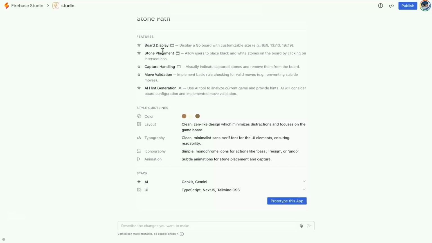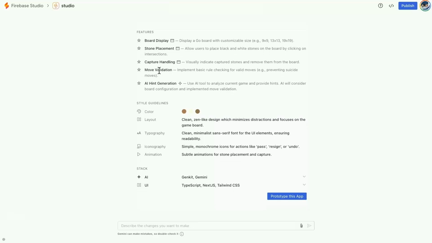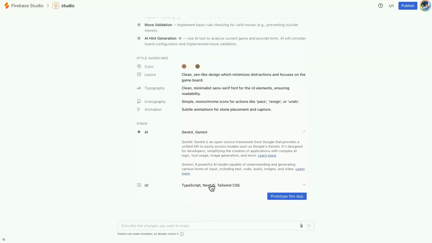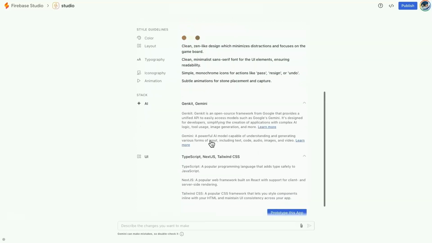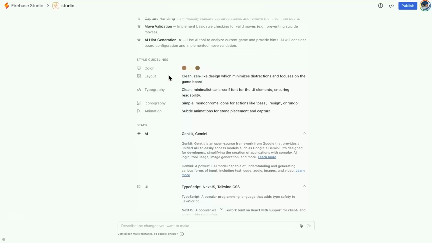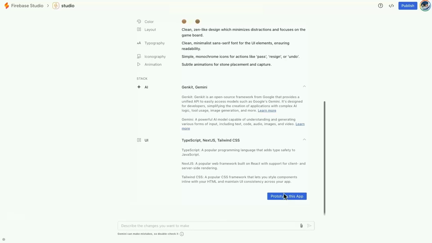For this, we've got a board display. You've got to put your Go stones on the board, some stuff on capturing, move validation so I can't cheat, and then AI hint generation that'll help me learn how to play Go better, because I'm really, really, really bad at this game. It also lays out the stack we're going to use, including Genkit and Gemini, TypeScript, Next.js, Tailwind CSS, and it picked these lovely, very calm neutrals that evoke a Go board for the colors for the app.